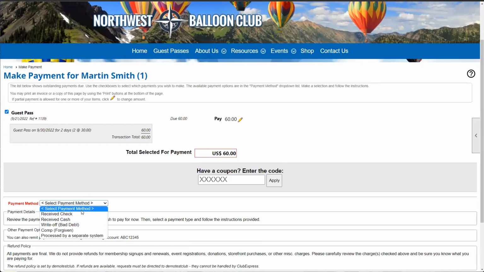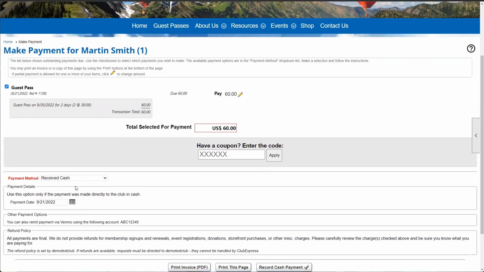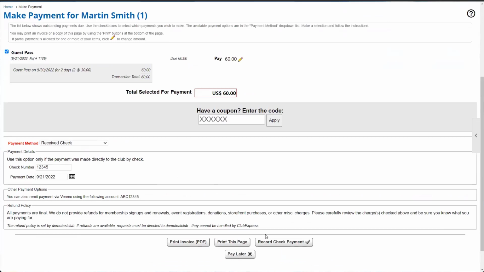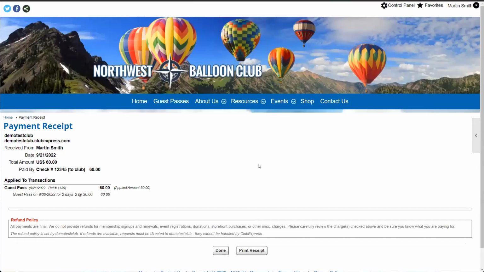As an administrator, you'll have a few options that are not available to normal members, things like receive cash and receive check. But if I was a member and not an administrator, I would have the option here to enter, say, a credit card or whatever payment option, maybe pay by PayPal, that your organization has. For now, I'm going to go ahead and say that Martin Smith paid by check, and I will enter the check number 12345. And as soon as I record payment for this, an email is going to be sent to all of my guests that have been signed up for them to fill out the waiver.